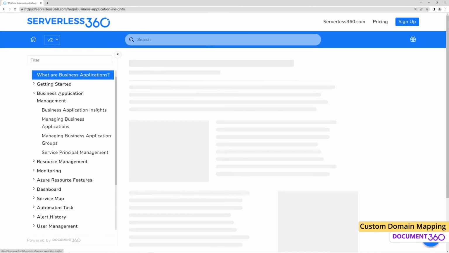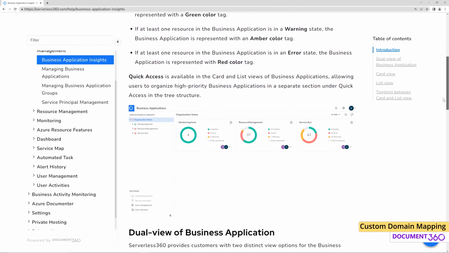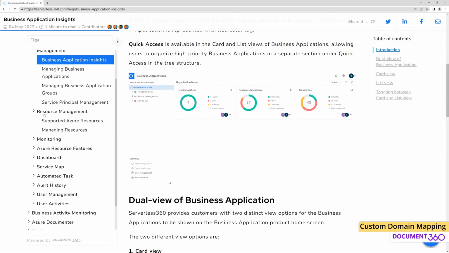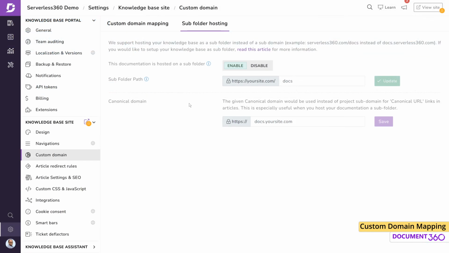In summary, by utilizing these two powerful methods in Document360 to map your existing documentation to your website brand will help you build trust with your customers while also improving engagement and your SEO rankings.